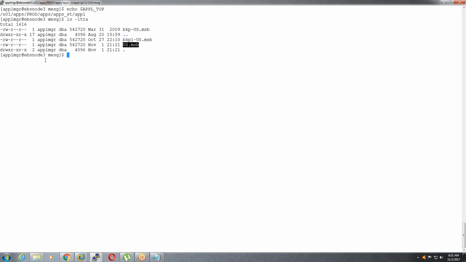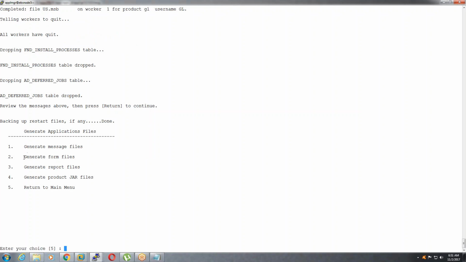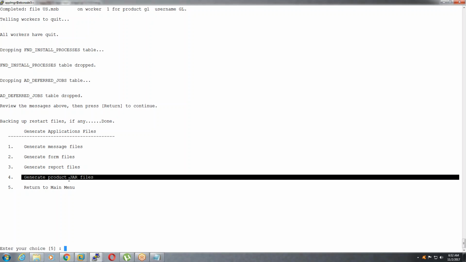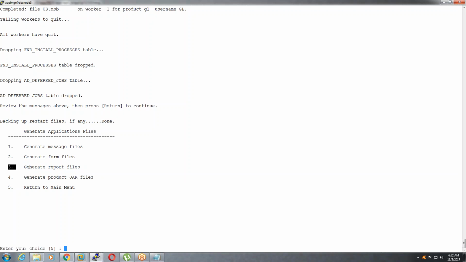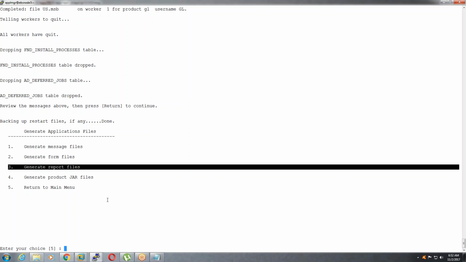So likewise, we can generate the form file we have. Likewise, we can generate the report file we have. Likewise, we can generate the jar file. See, one thing I want to share with you, though Oracle has given the option to generate the report file. Okay, so what we feel, I will use the AD admin option.